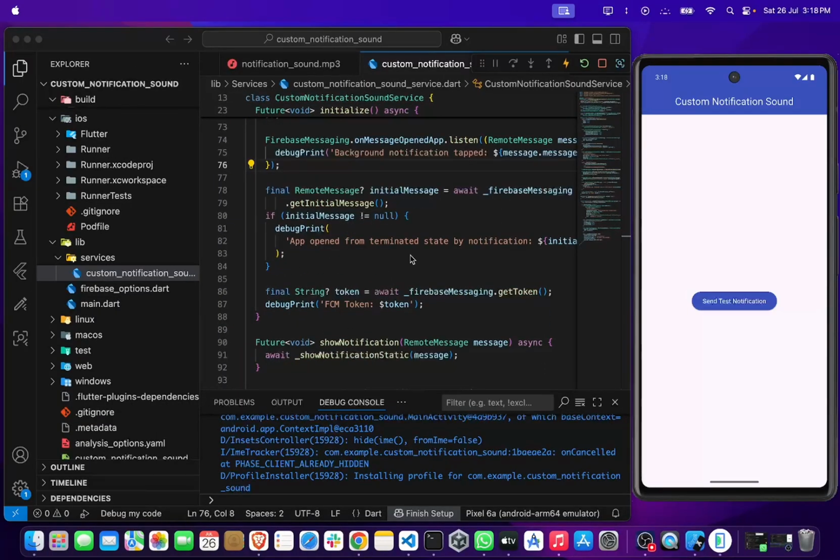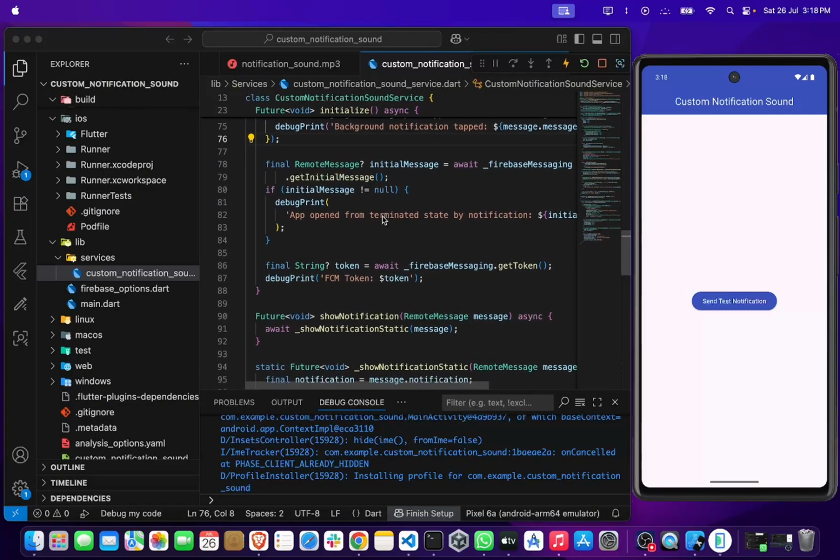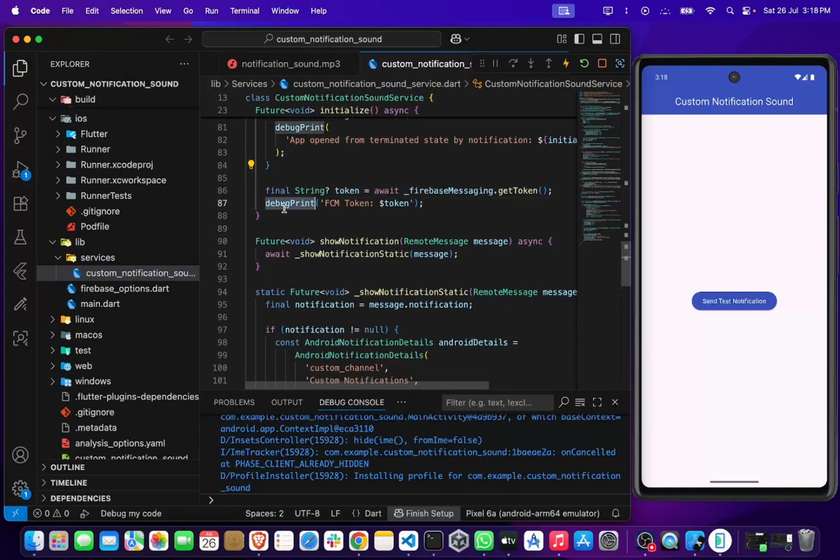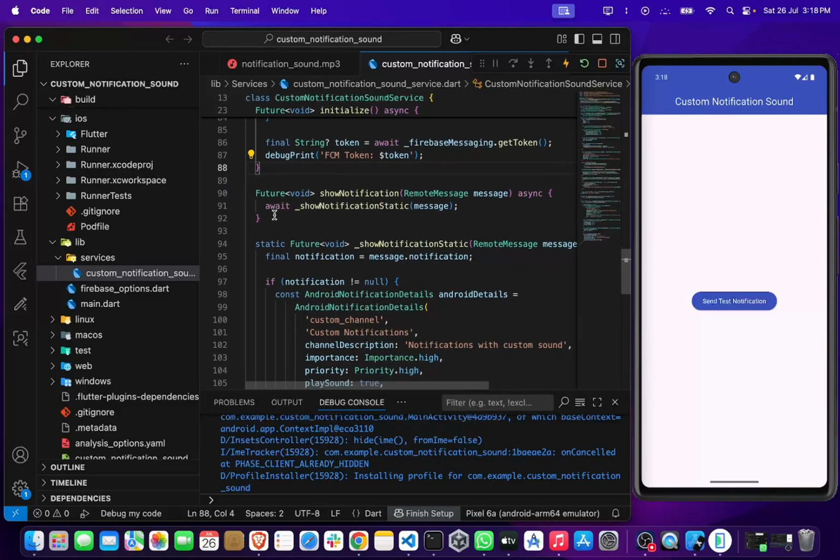Also, if you want to handle when the application is in the terminated state, you can add that here using the get initial message function, and show whatever screen you want, or do any kind of action if you want, and at the end we'll print the FCM token of the device.